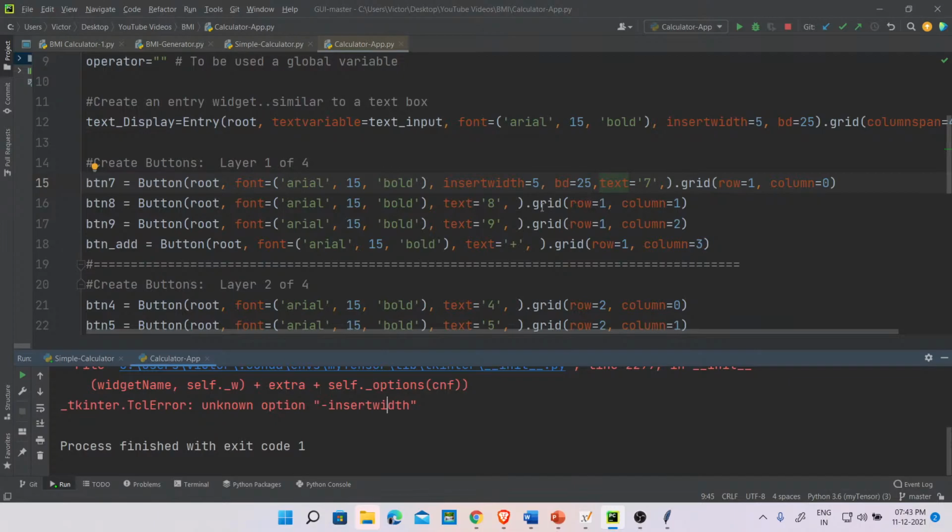Is there any error in the spelling? INSERT, it works here, okay? It should actually work here. Okay, so text is 7, no problem.